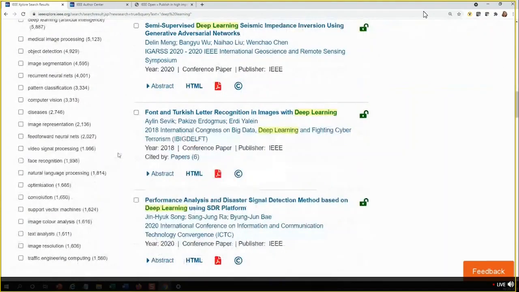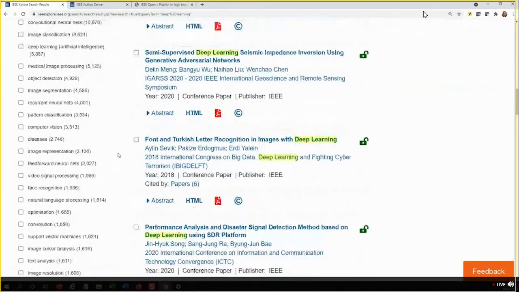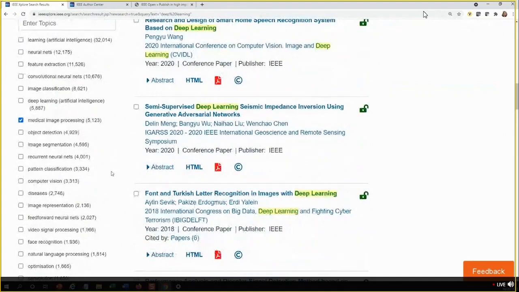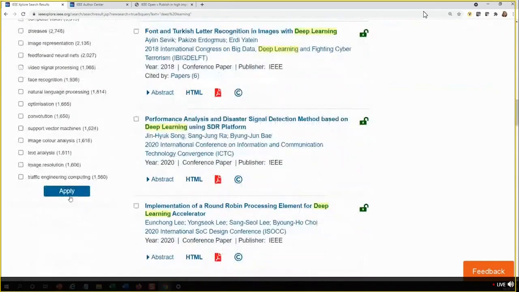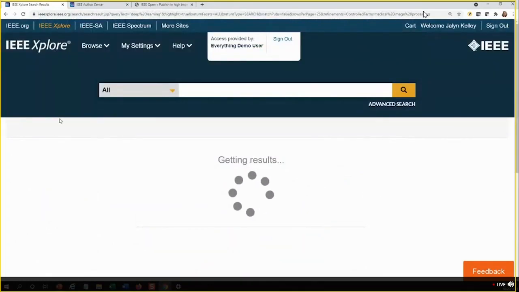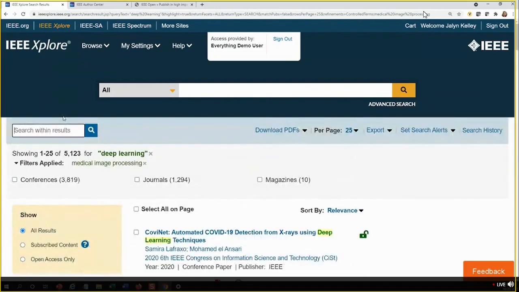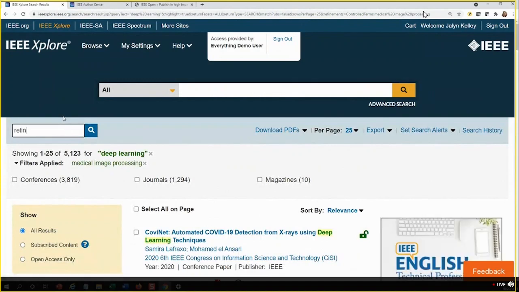So for example, maybe I'm interested in medical imaging processing. I can simply click there and narrow down to those 5,000 plus documents. And then from there, if I want to further narrow down, maybe I'm really interested in medical imaging related to the retinal, I can type within here in the search within.